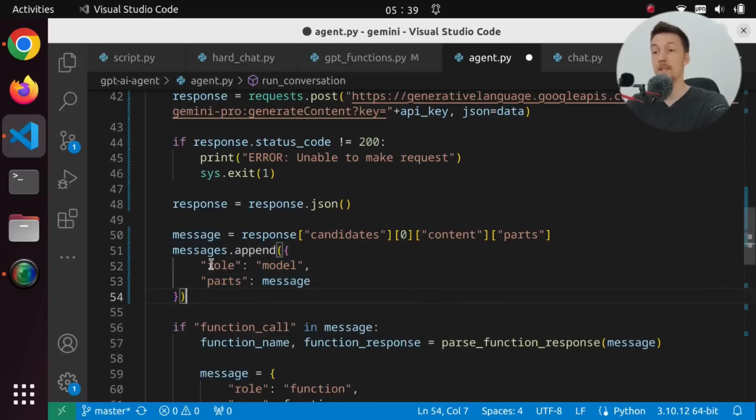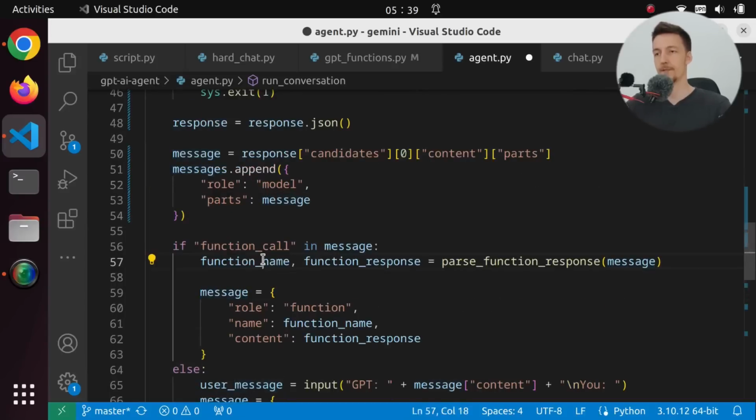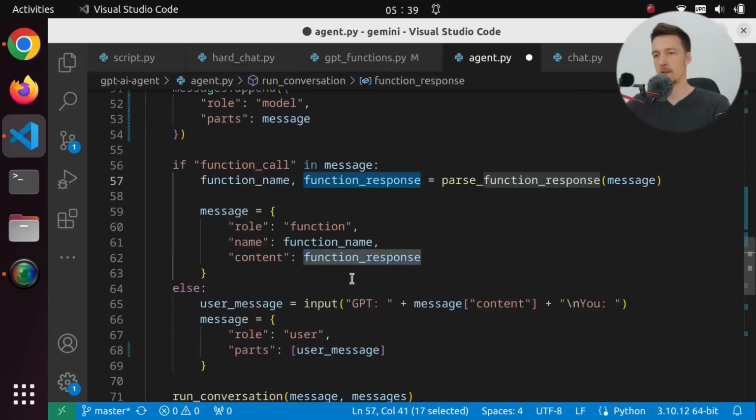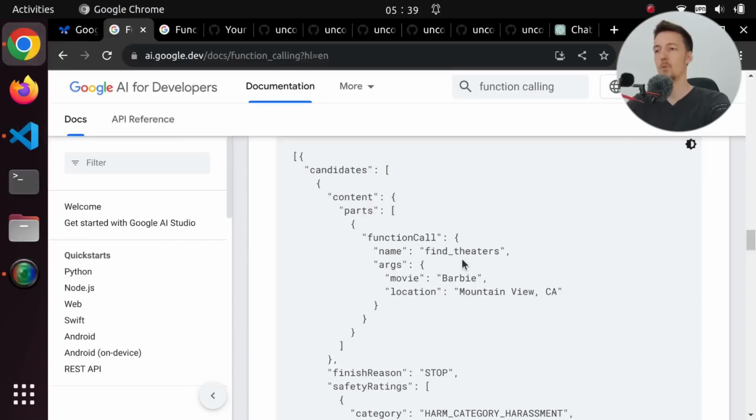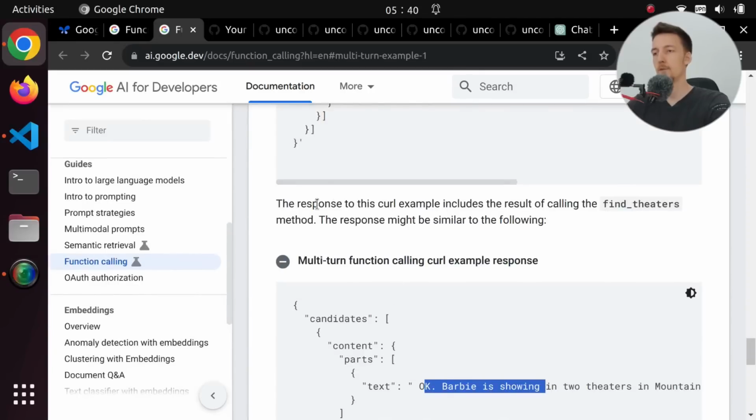But what we get is always valid JSON. That's great. So I'm guessing we have to add exactly this to the message history. So then Gemini knows it has called this function. And then when we actually run the function, so we parse the message to get the function name and the function response, and then we return this role function. But this is going to be what? This is going to be the actual response, which I guess is this, right? The response to this curl example includes the result of calling the find theaters method.